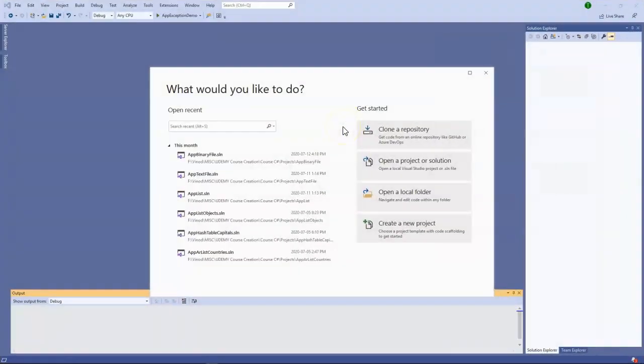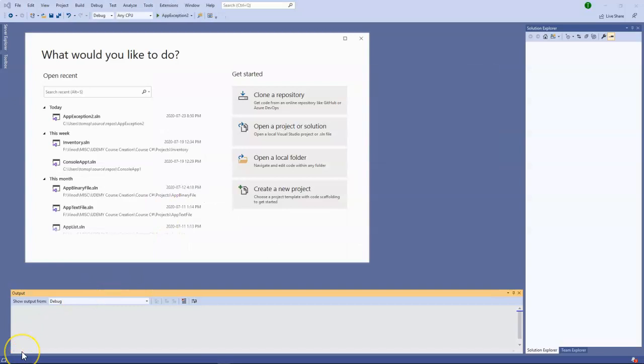Hi guys, welcome back. In this lecture we are going to create some live applications in Visual Studio to demonstrate exception handling in C#. We have learned what an exception in C# is, exception handling, different types of exceptions, and the try, catch and finally blocks to handle exceptions in a C# program.